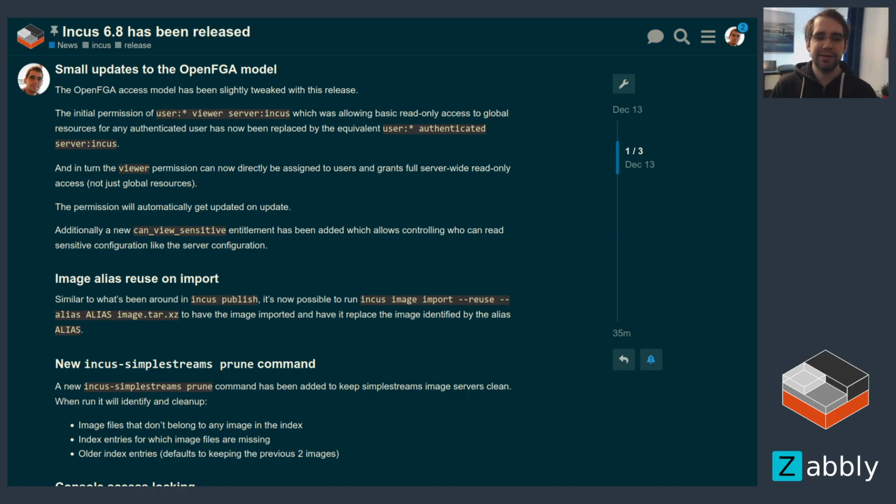That was kind of fine as a baseline, but we actually now have a few cases where we do want to give server-wide or cluster-wide read-only access to everything, not just the global objects, but also every single project and instances. That's particularly useful for anything that needs to do auditing or some of the backup systems and those kind of things. So we effectively did a bit of renaming and reshuffled things.